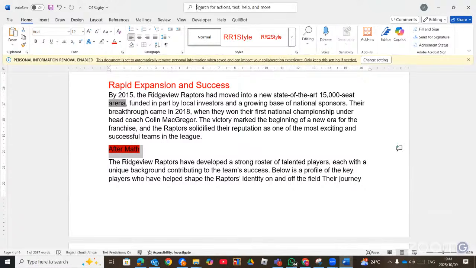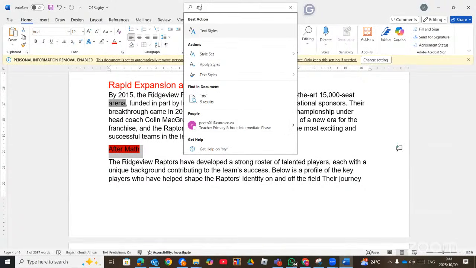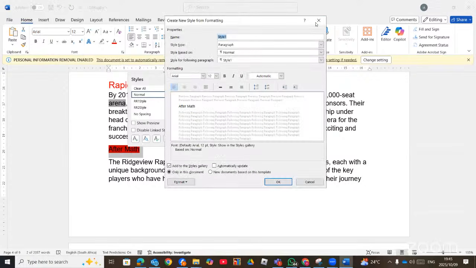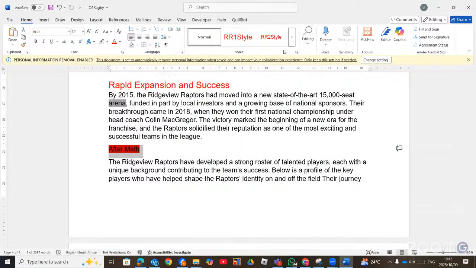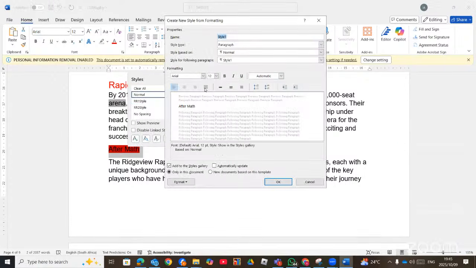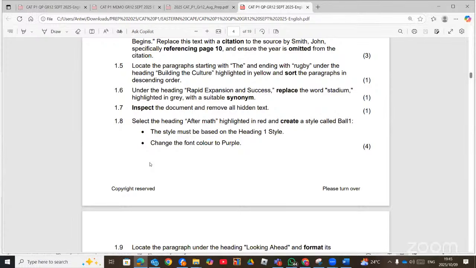You can go to search and type style. And then you click on this one, that's New Style. Or alternatively, from the Home, you see Styles, you click on this arrow, then you click on New Style. So the style is Ball1. And then the question says the style must be based on Heading 1, and you change the font color to purple.